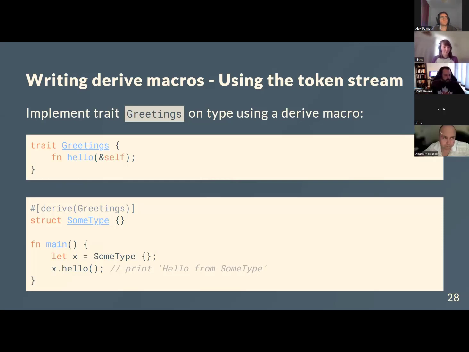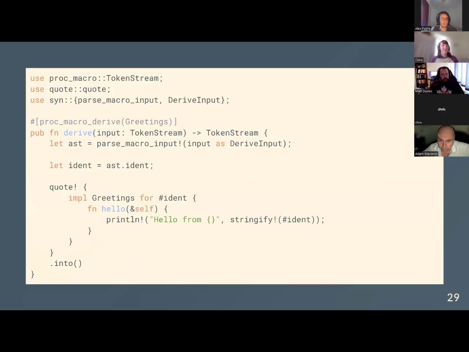This is an example. So let's say we want to implement a trait called Greetings, which has a function which takes hello and then prints hello from, and then whatever the type name is that it's been implemented on. To do that, we're going to be including many of the same crates and modules from before, but we're also going to be adding in quote now.